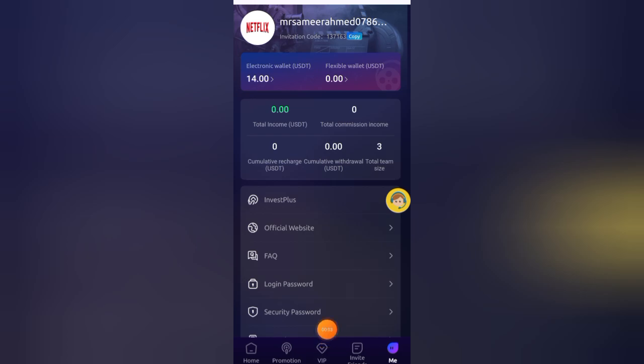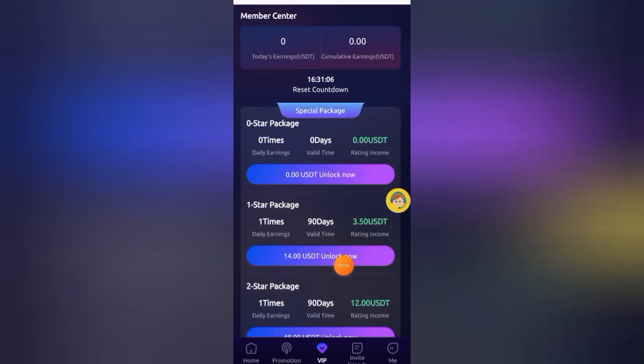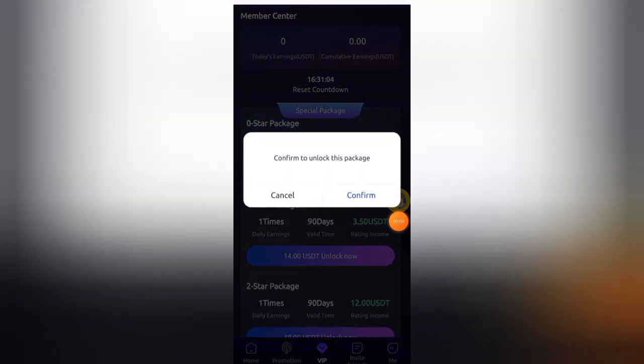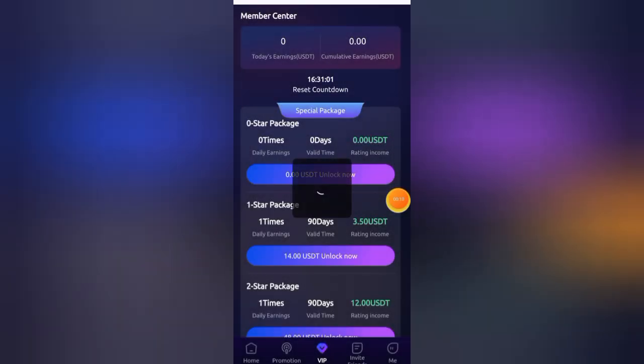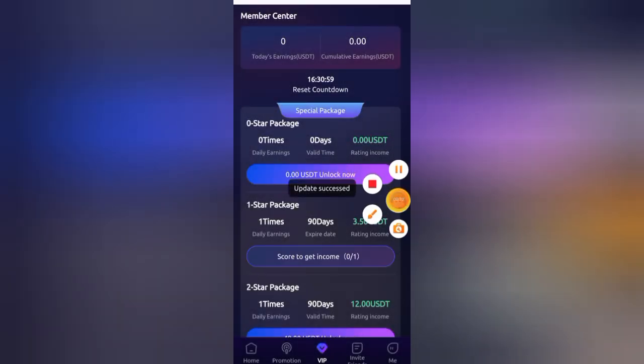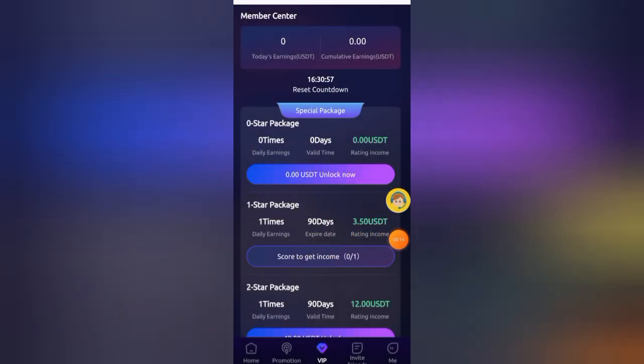Now click on the VIP button here and click on unlock now to unlock your VIP level. Click on the confirm button here. And you can see it shows unlocked successfully. Click on score to get income.